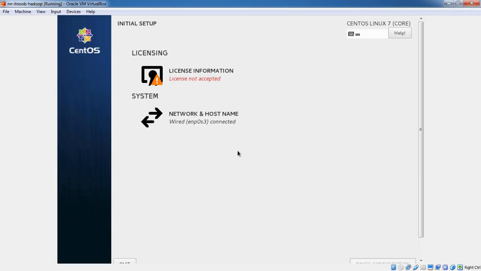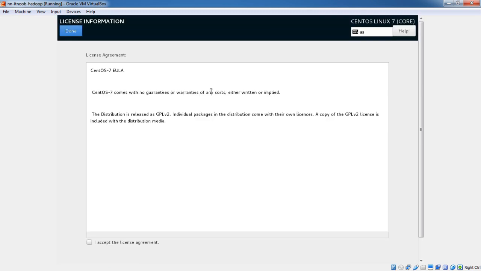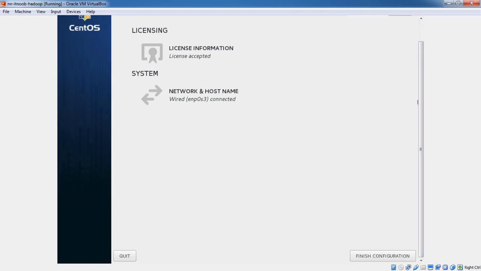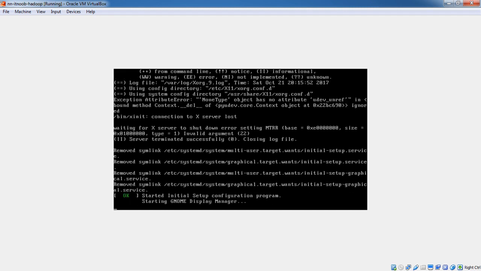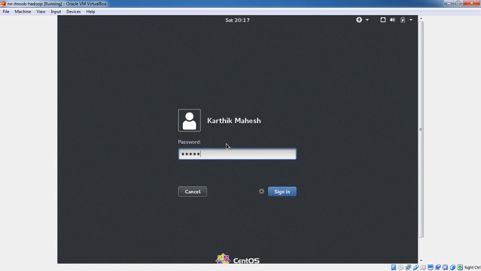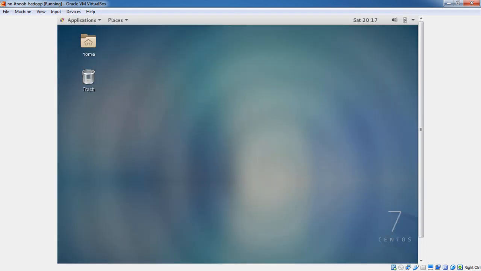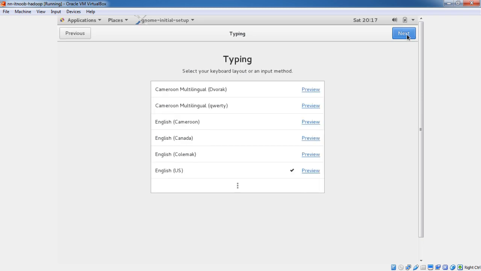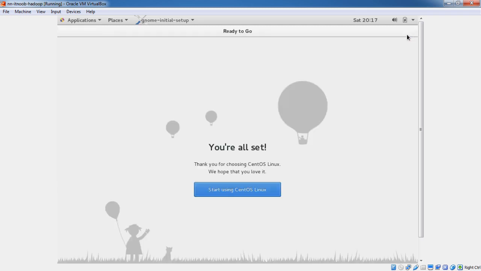Since this is the first time you are logging into the system, accept the license agreement. And there you go. Enter the password that you set and you will be in. Now it might ask for a few initial setup steps, which you can quickly run through. And you're all set.